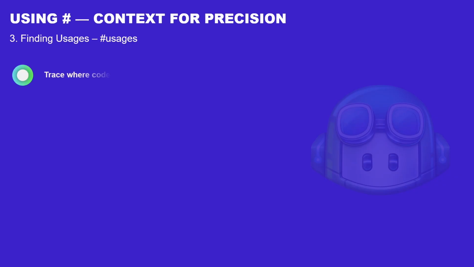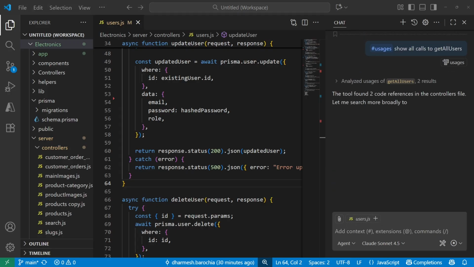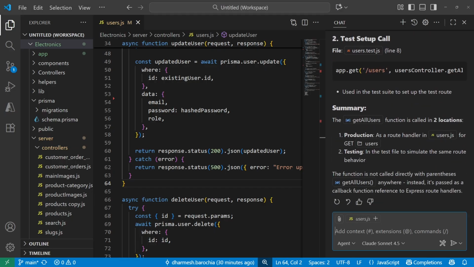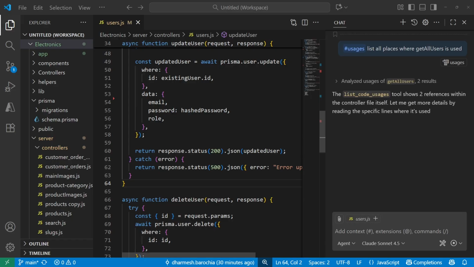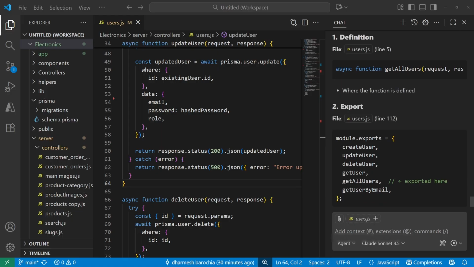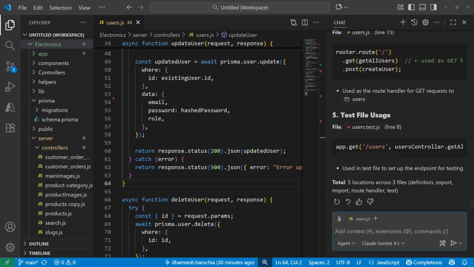When refactoring or debugging, you need to know exactly where code is being used. That's where usage comes in, tracking every call or reference. Here is an example. I can ask usage, show all calls to getAllUsers. Or if I want to see where a class is being used, I can say usage, list all places where getAllUser is used. This makes refactoring safer by ensuring I don't miss any dependencies.